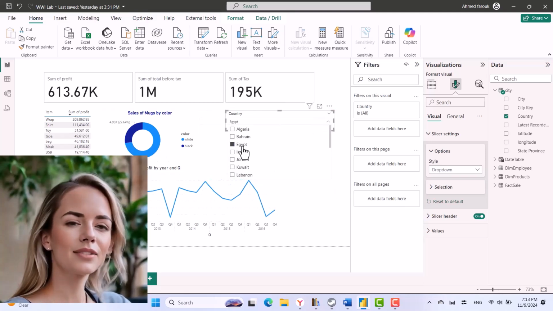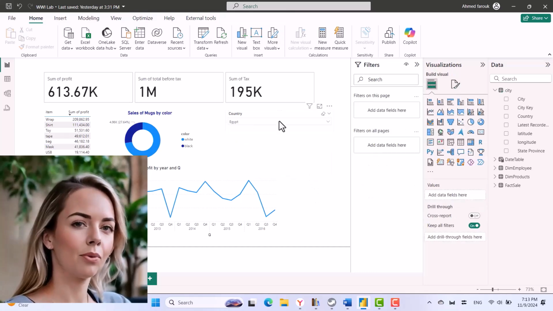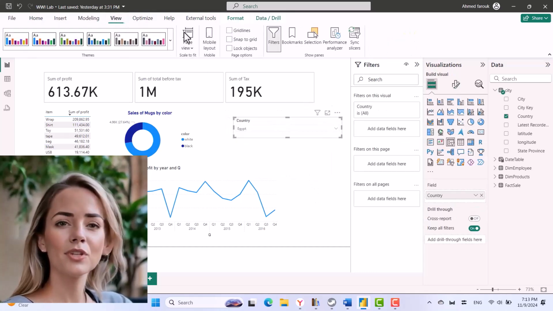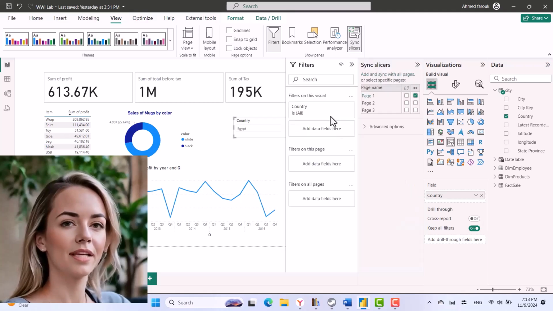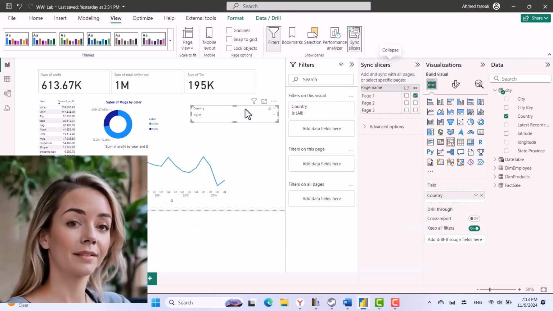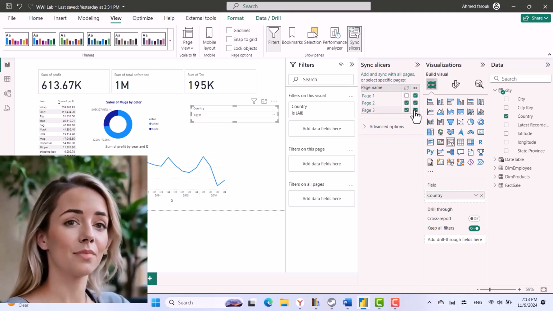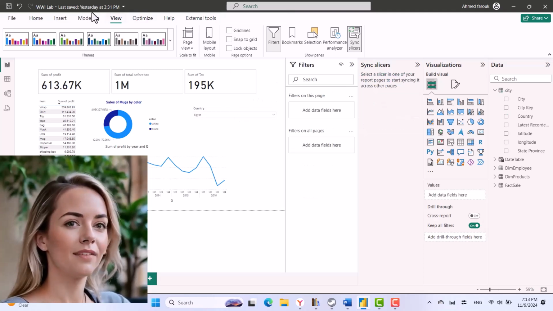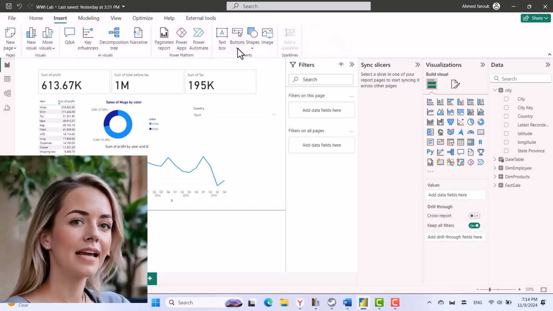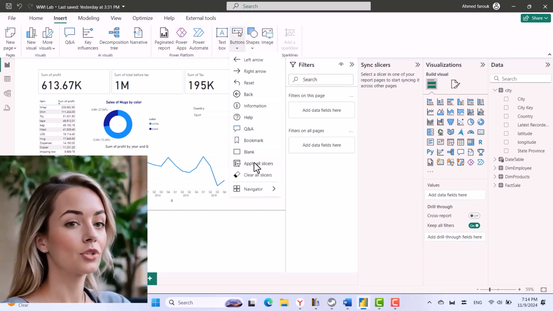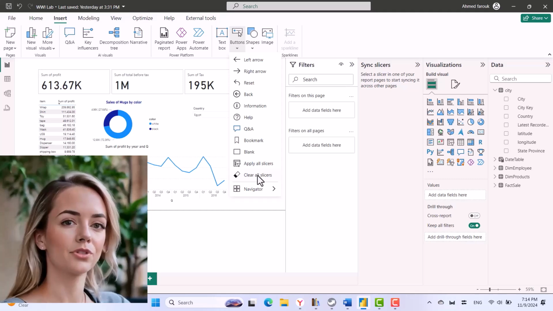By default, a slicer only filters data on the current report page. However, you can sync its effect across multiple pages using the Sync Slicers panel. Additionally, slicers update automatically when selections are made, but you can change this behavior by adding Apply All and Clear All buttons, giving users more control over when filters are applied.